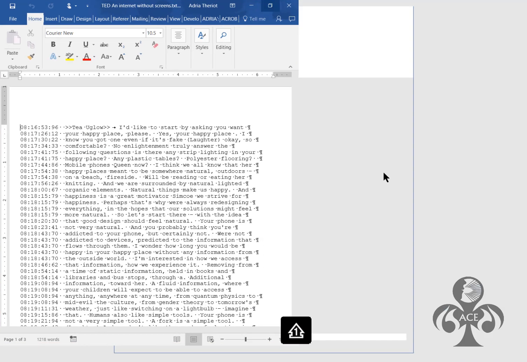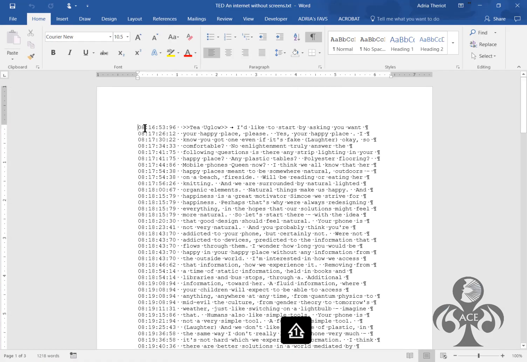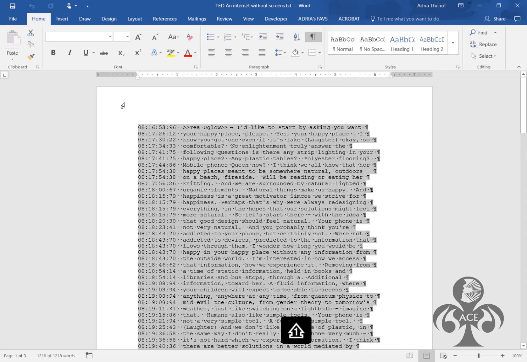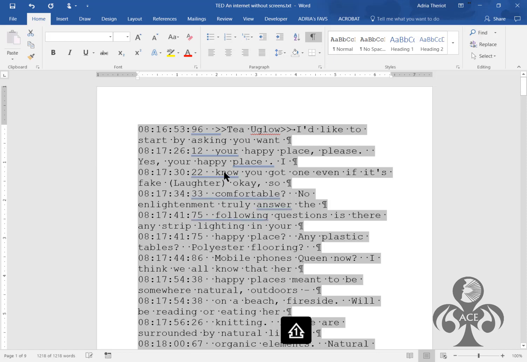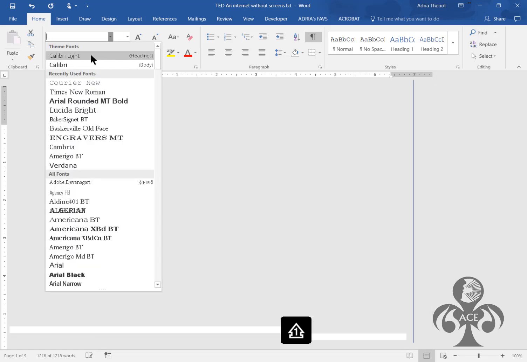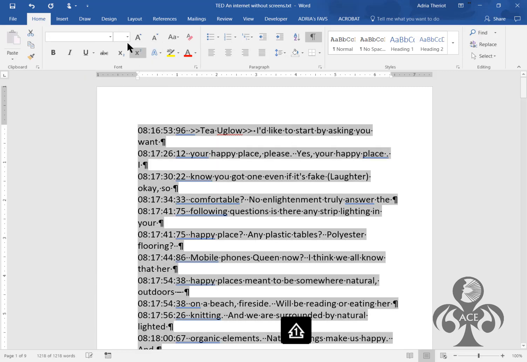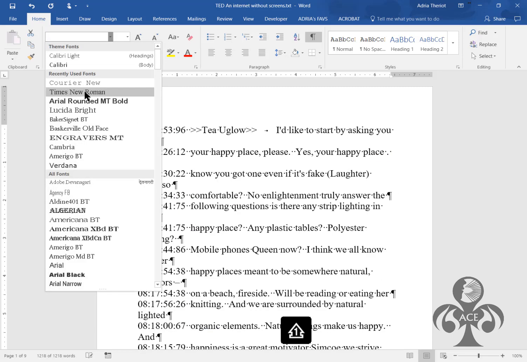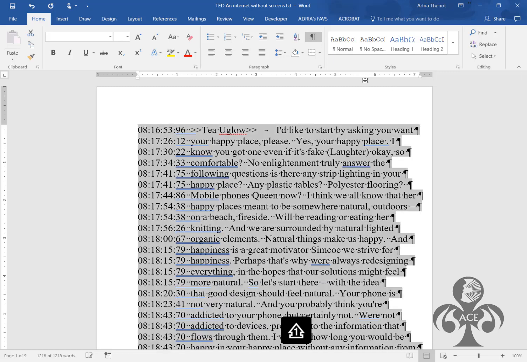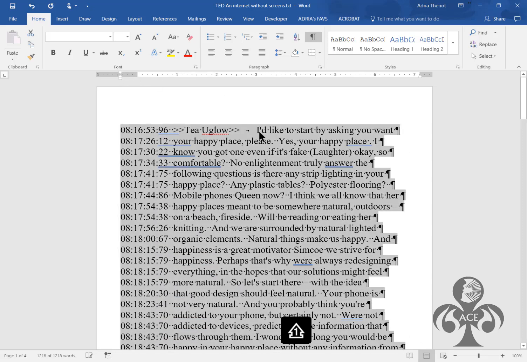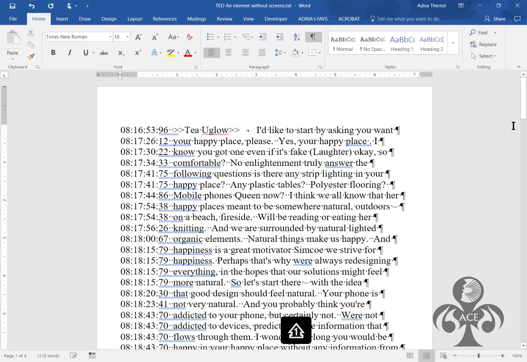And at this point, if you want to make it bigger, you simply could just do Control A, and you could go up to whatever size you want. Whatever font you want. You can change the margins if you'd like. And of course you can print it out.